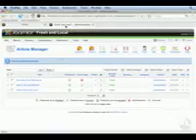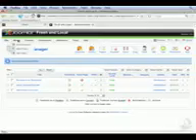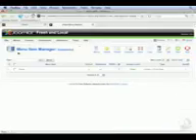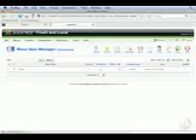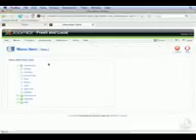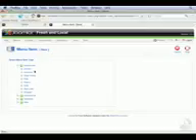Let's go back to the administration, go to menus, main menu. From here, click new, and you'll notice we have a list of menu item types that we can choose from. For the moment, we're only dealing with articles, so select articles.